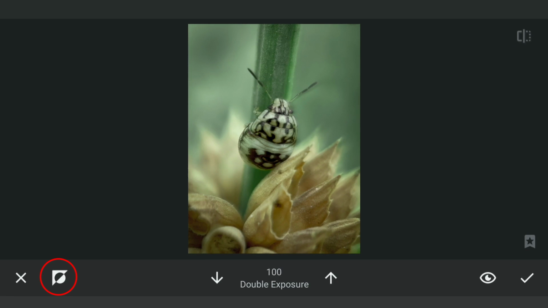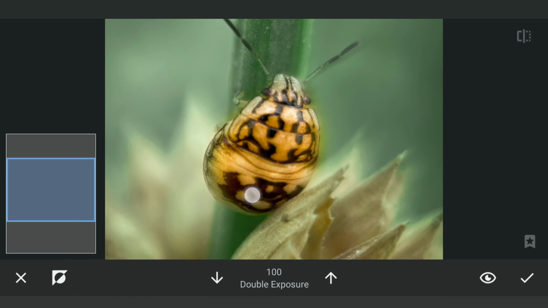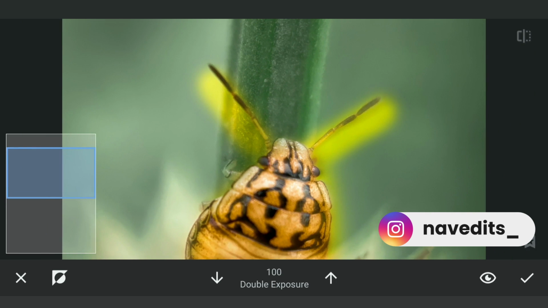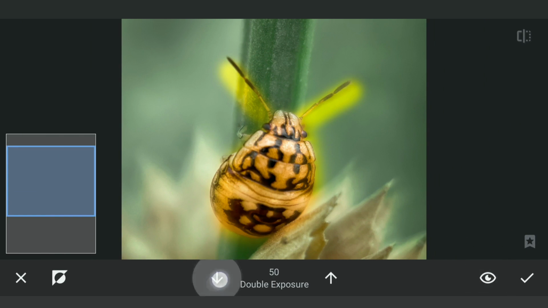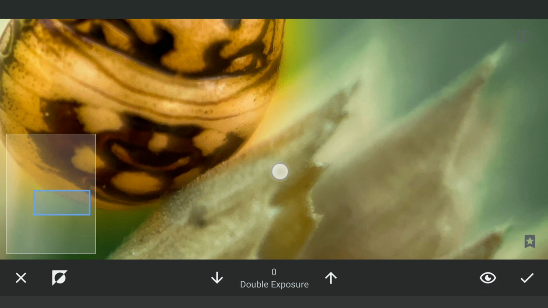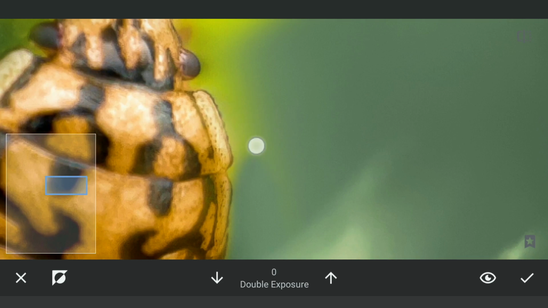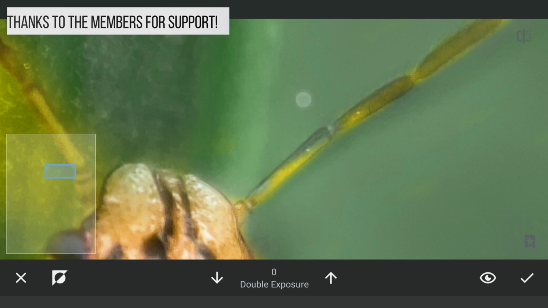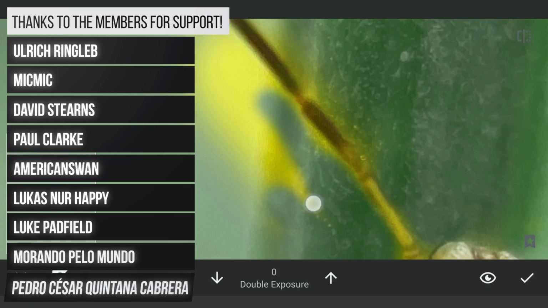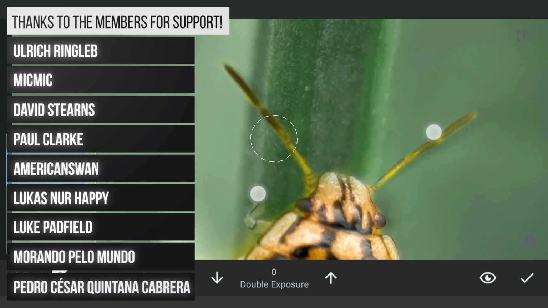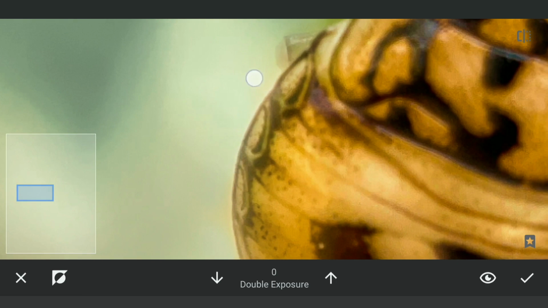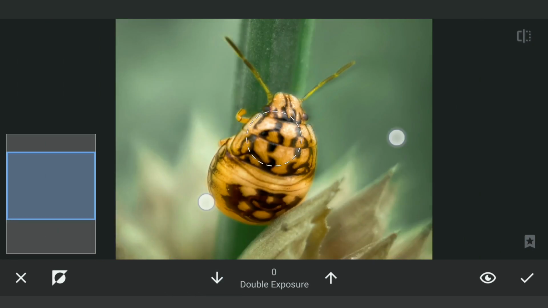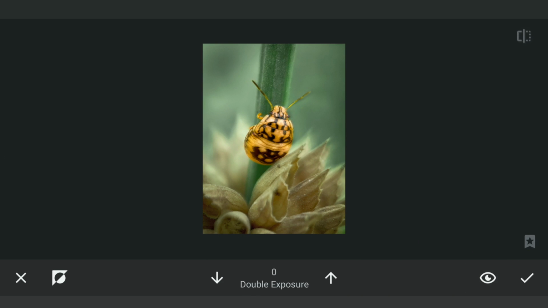With the image hidden and brush value set at 100, we'll roughly brush on the bug to reveal that part of the image. Now with the brush value set at 0, zooming in and brushing out the effect carefully on the edges. Taking a bit of time to get a perfect selection here. Applying it.